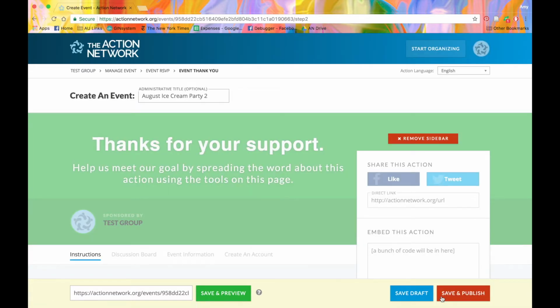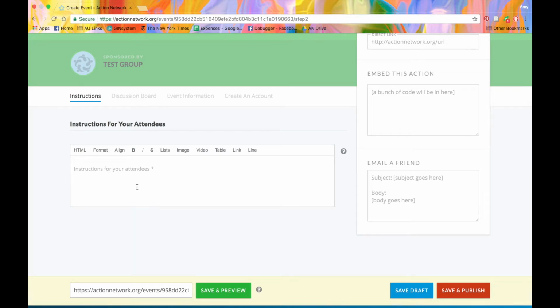This brings us to the thank you page. Here, in instructions, you'll give your attendees instructions that they'll see after the RSVP. This can tell them what to wear, where to meet, or where to park, or how to get to the location. Once you're all done with the instructions, you can preview the event again, save it as a draft, or save and publish. We'll go ahead and save and publish our event.